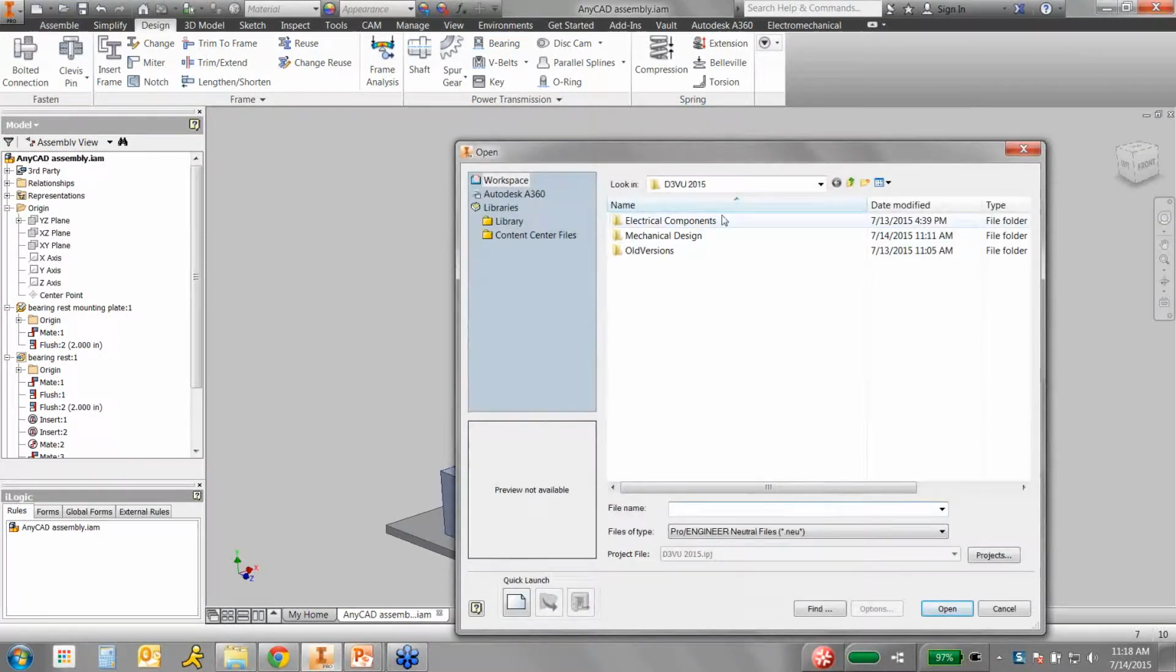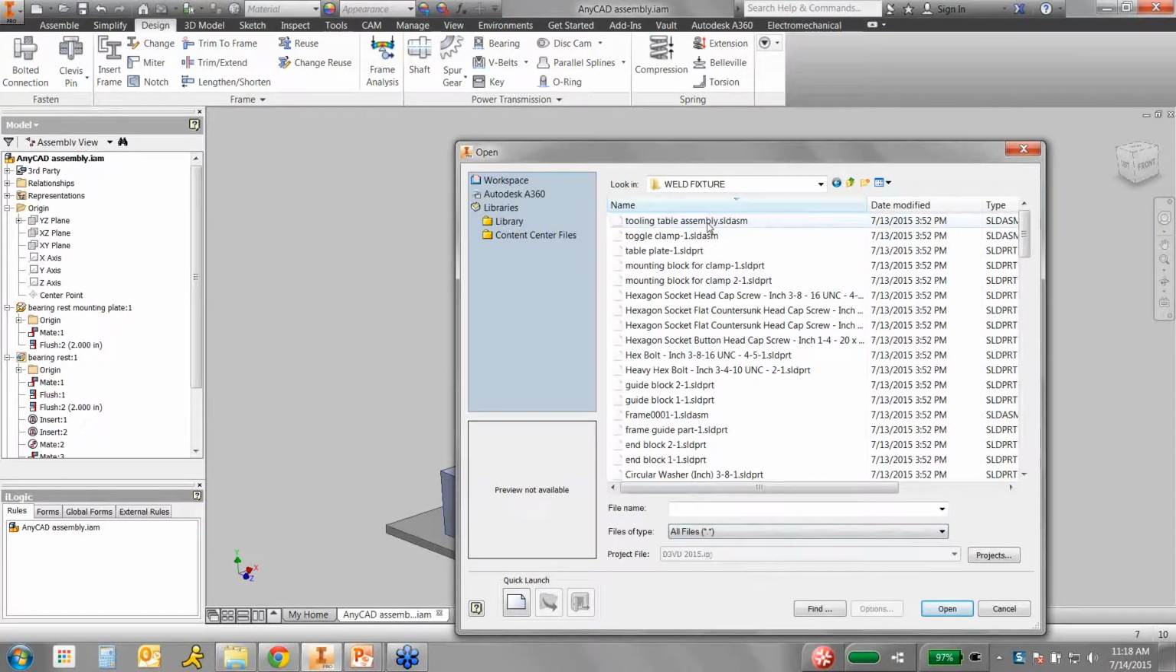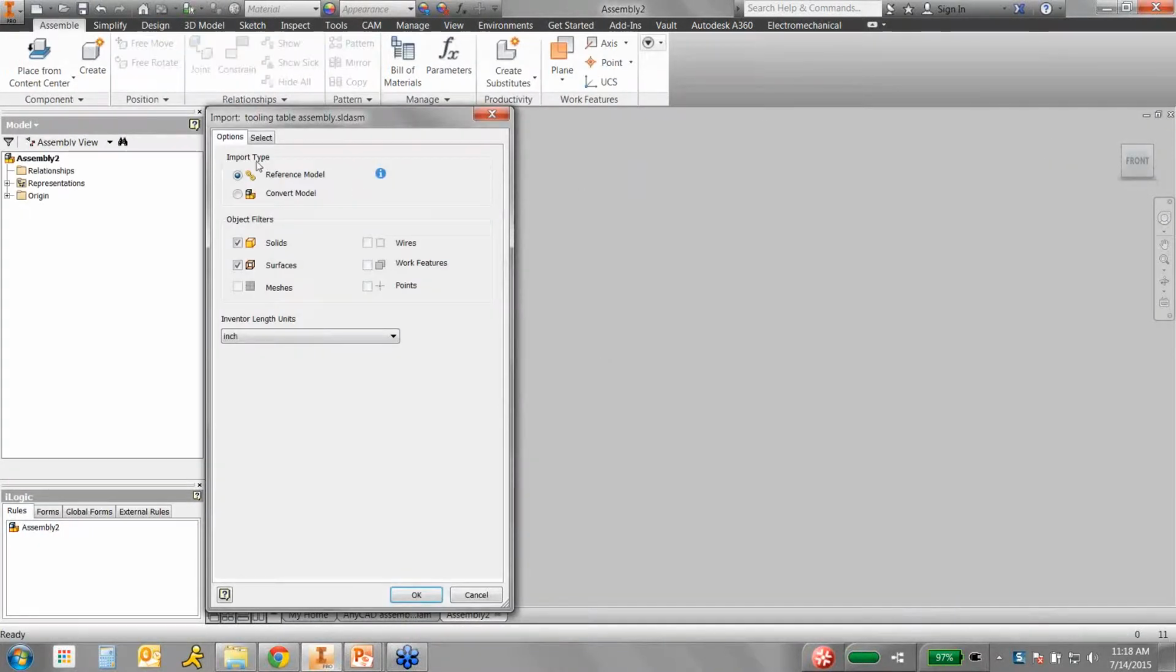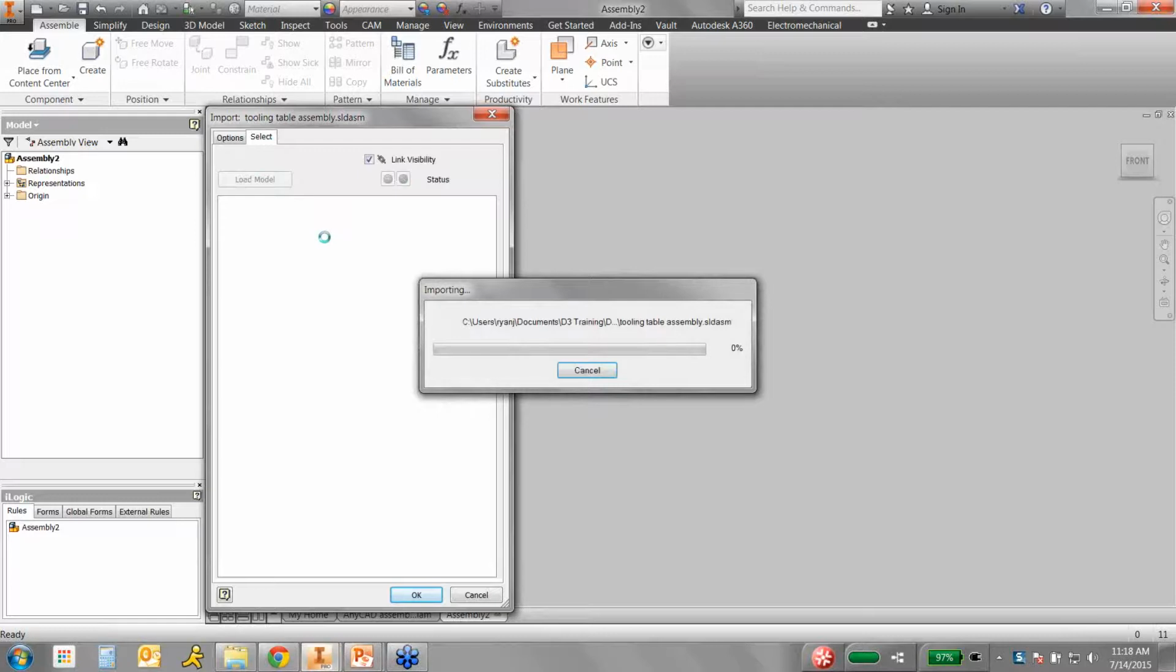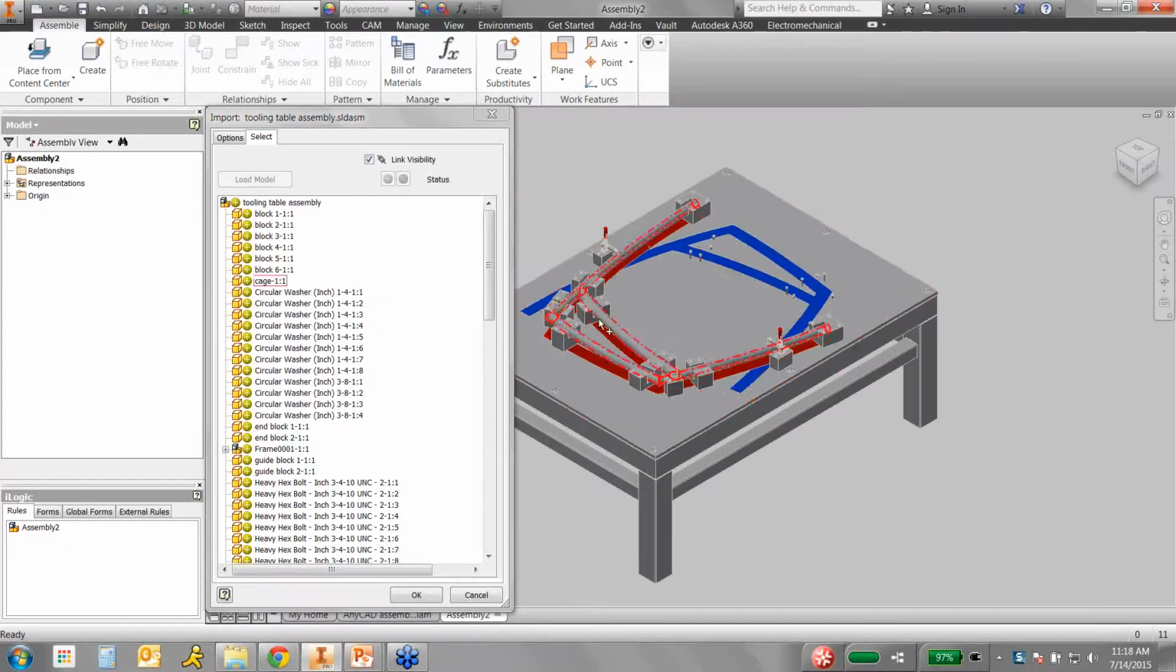We can also open these files directly. So if I go to this assembly file, let's look for all files. We have an entire tooling table assembly. And we are going to do a reference model, not convert it. If we load the model, we actually even have the ability to tell Inventor which parts of this file we would like to work with.